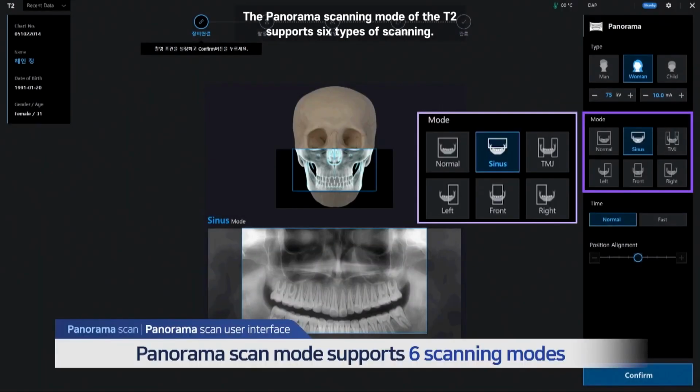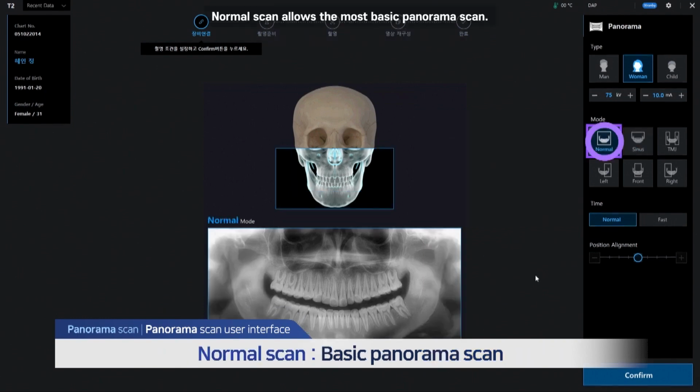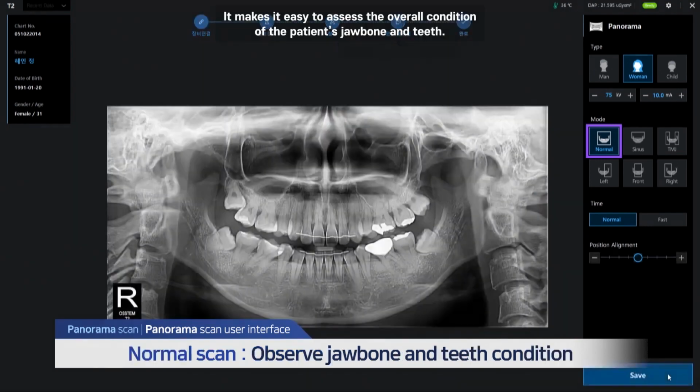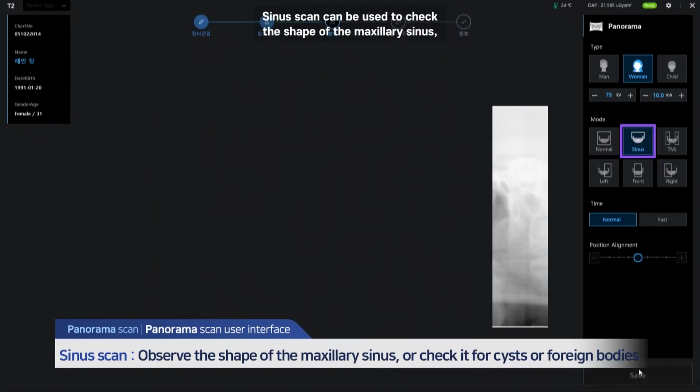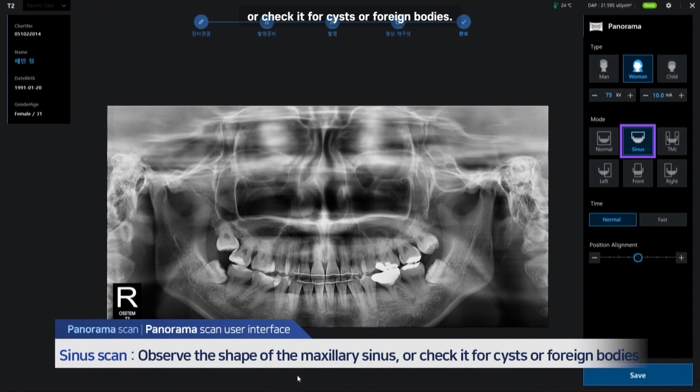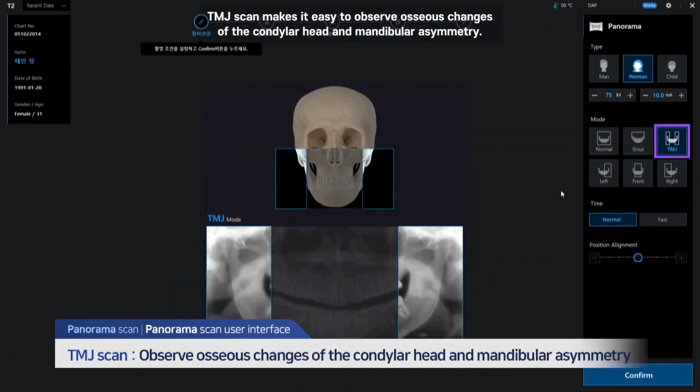The panorama scanning mode of the T2 supports 6 types of scanning. Normal scan allows the most basic panorama scan. It makes it easy to assess the overall condition of the patient's jawbone and teeth. Sinus scan can be used to check the shape of the maxillary sinus, or check it for cysts or foreign bodies. TMJ scan makes it easy to observe osseous changes of the condylar, head, and mandibular asymmetry.